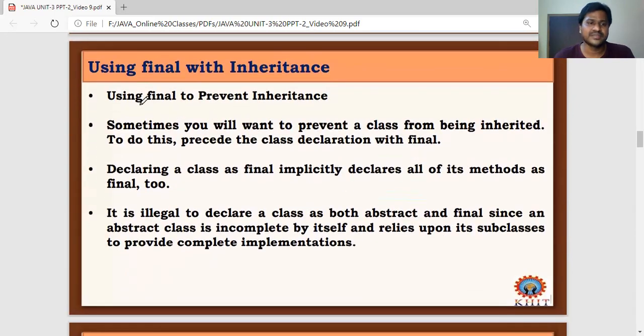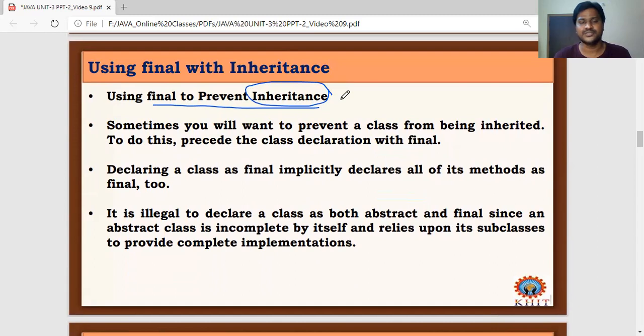Next one is using final to prevent inheritance. How are we achieving inheritance in Java programs? Inheritance means creating a class hierarchy and providing relations among classes by extending the properties of one existing class to new derived classes. So when we declare any class as final, it automatically prevents inheritance and creating a class hierarchy.